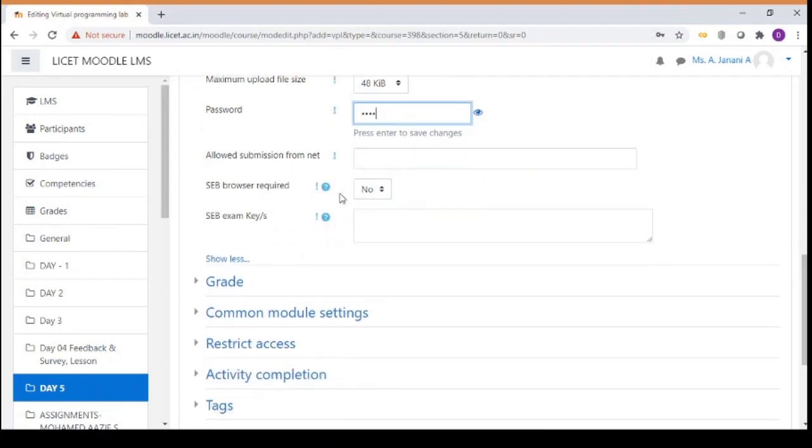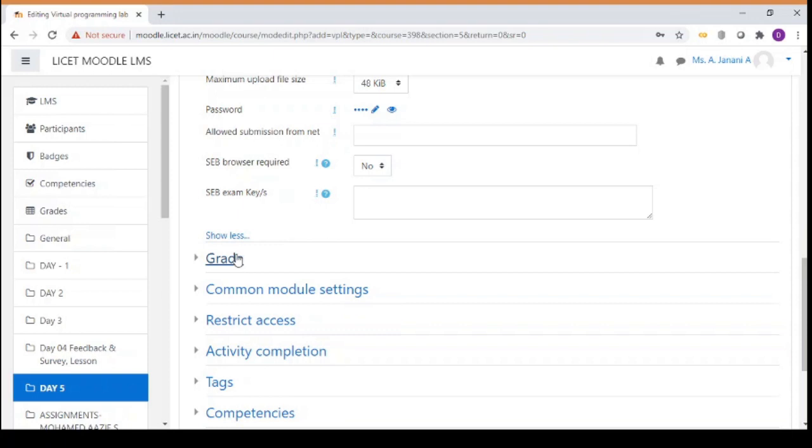And here, this SEB browser option helps you to tell if a student is opening one more browser while taking up an exam. Okay, so as of now I'm not enabling all this.